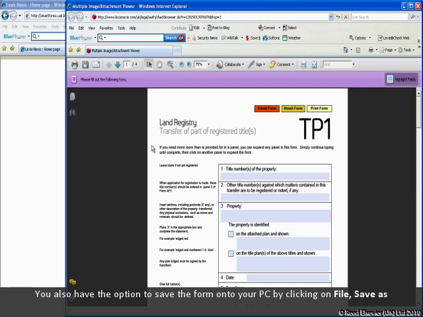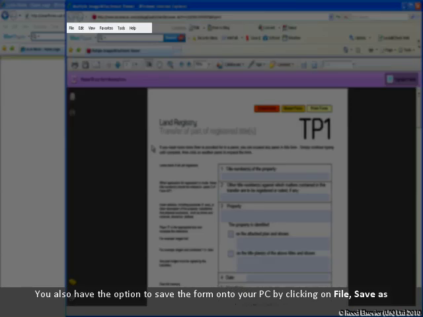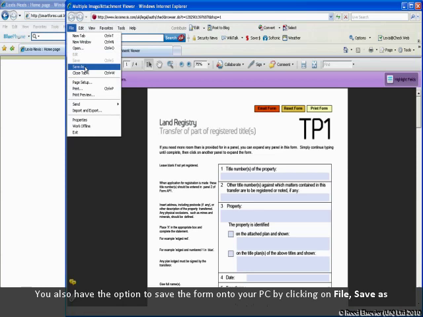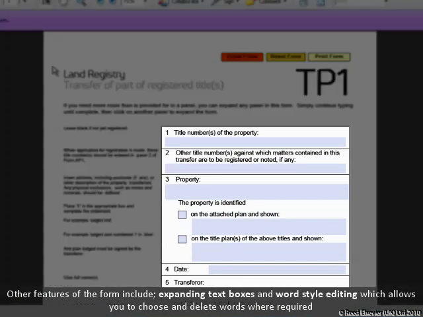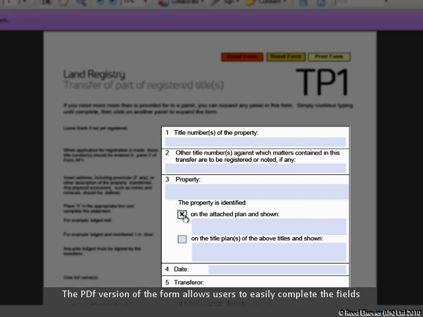You also have the option to save your form onto your computer by clicking on File, Save As from your toolbar. Other features of the form include expanding text boxes and word style editing, which allow you to choose and delete words where required. The PDF version of the form allows users to easily complete the fields.